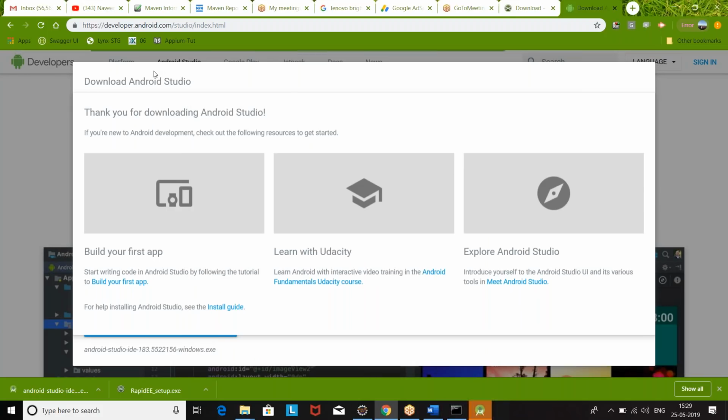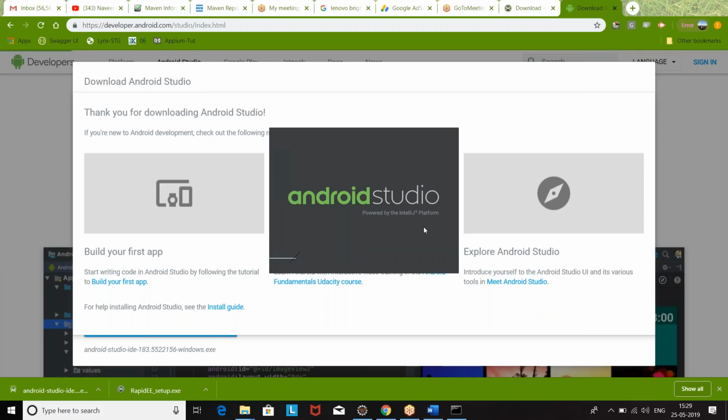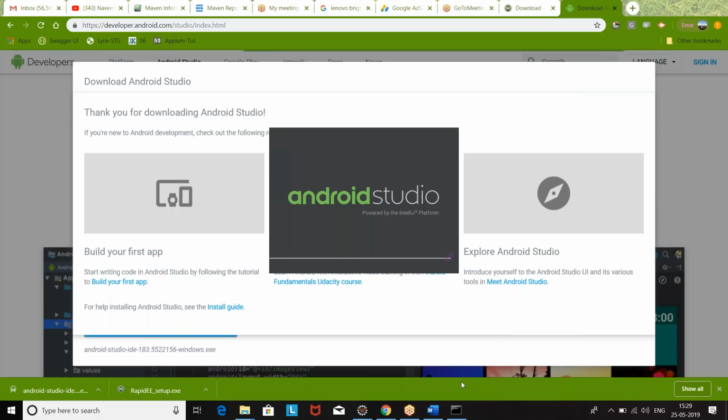And it's saying, okay, import Android Studio settings from. So you do one thing, simply select do not import settings and click on OK. And you can see that Android Studio is getting launched. It is a product of the IntelliJ platform. The same IntelliJ editor we are using for Java development as well. Same thing. So simply say don't send.